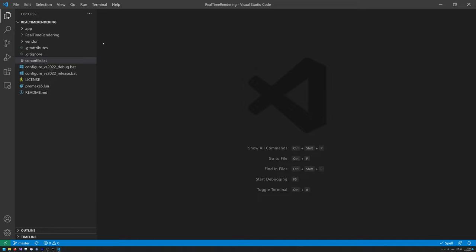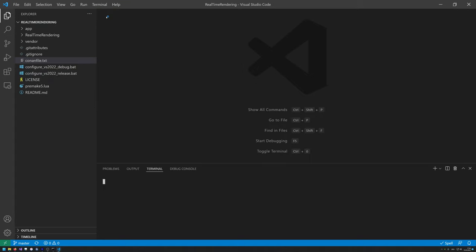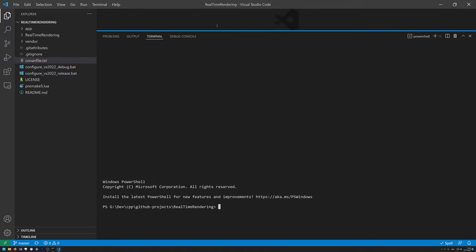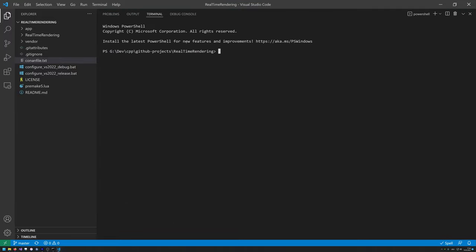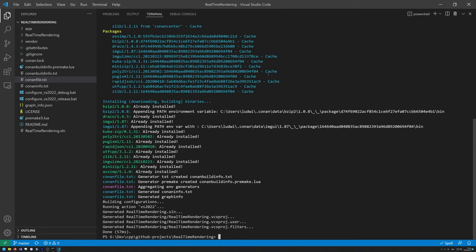So right, the first thing that you want to do is configure that project and get yourself a Visual Studio solution. So I'm going to open up a new terminal here inside of Visual Studio Code. I could just drag this up so that you can see it a bit better. And then what you want to run is configure, and you have several scripts here. If you configure VS2022 debug and release, but we want to have a debug environment for debugging our code. And then you hit enter, and this will generate the full project.